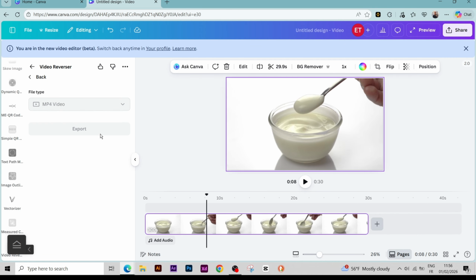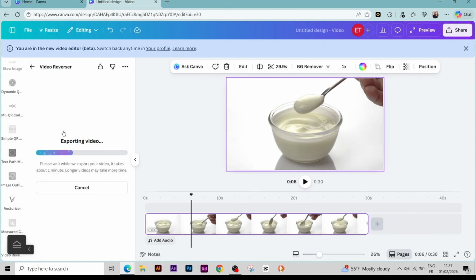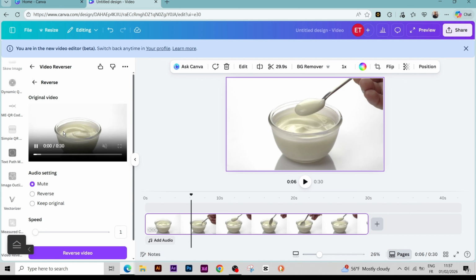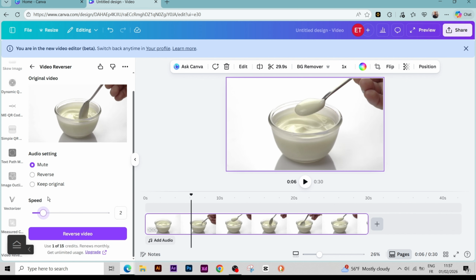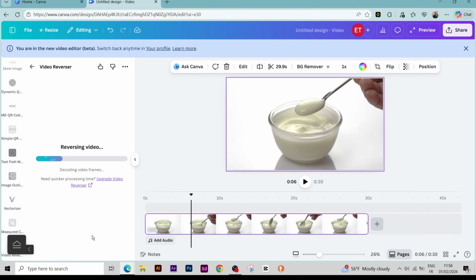Once exported, you'll see a settings screen. Adjust audio settings and playback speed to your preference. Click Reverse Video to apply the effect. Wait for the processing to complete.